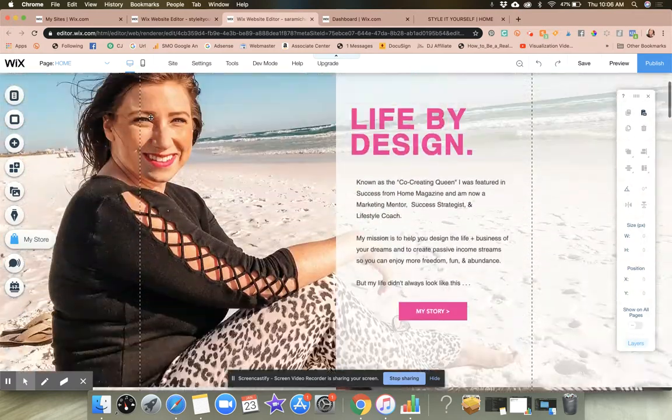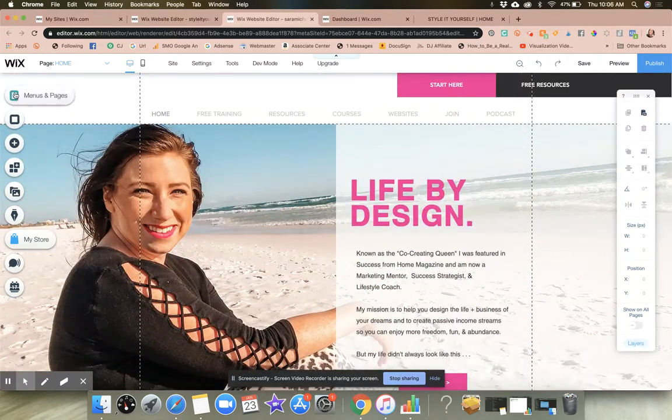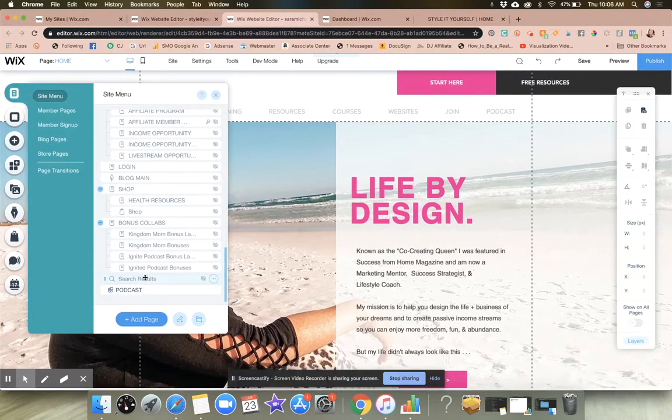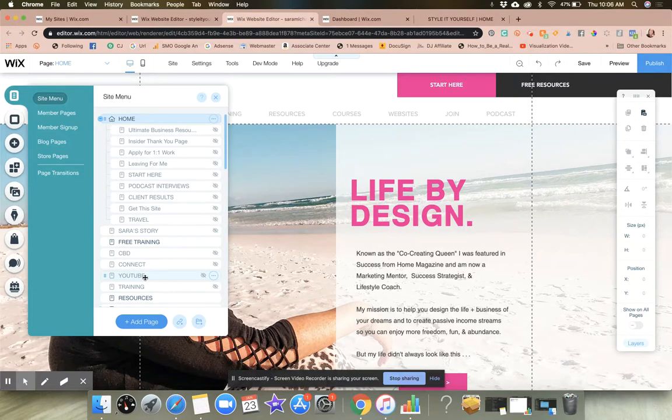So the next thing I want to show you here is on the left-hand side. You can see all of these cool little buttons that light up. The very first one at the top is the menu and pages. When you click on that, it will show you all of the different pages on my site. Now, the thing about websites that you'll notice is a lot of these pages don't show up on the menu.